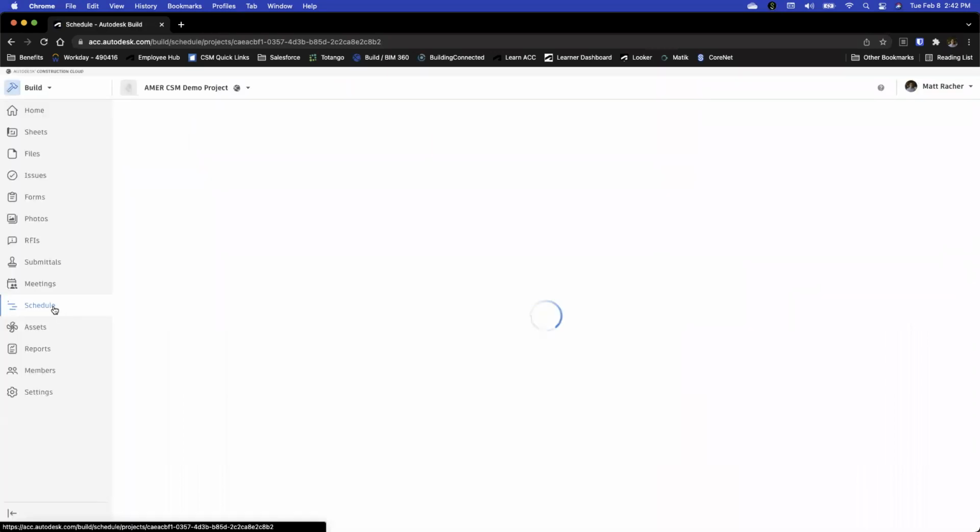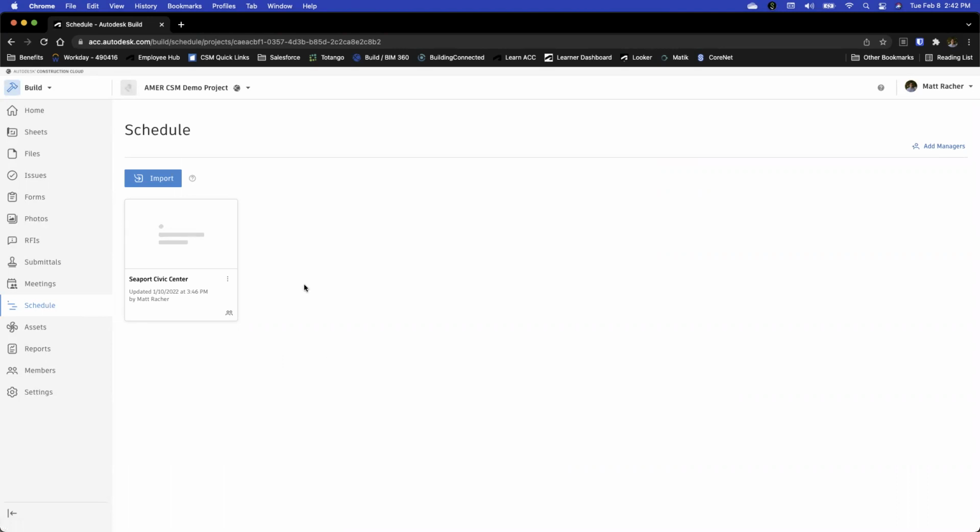So schedule. This is a tool that I am very, very excited to talk about. It is relatively new. It's come out of beta. And really what you can do here is import a schedule from a third-party tool for easy viewing directly within Autodesk Build. So not only can you view, you can also share and collaborate. The currently supported formats include Primavera P6, Microsoft Project, as well as Asta Powerproject. But we are looking at other formats down the line. Those 3 are really just what are supported as of today.